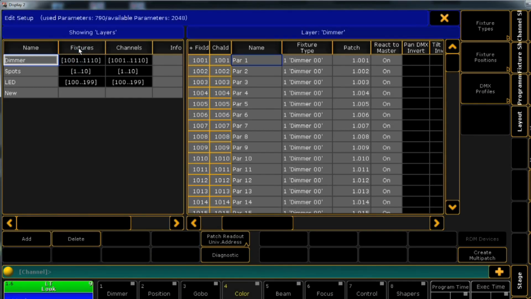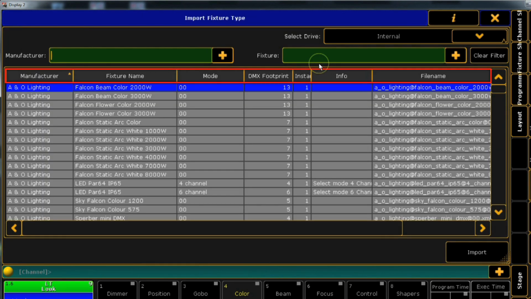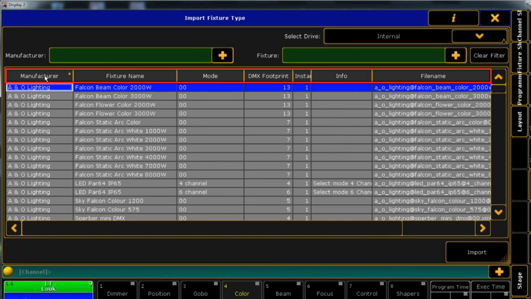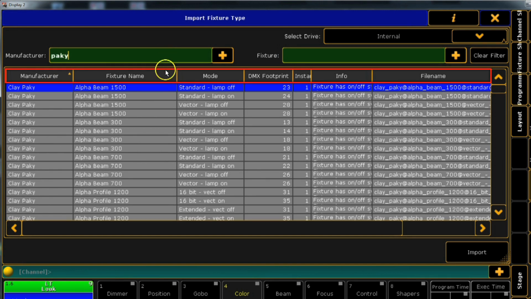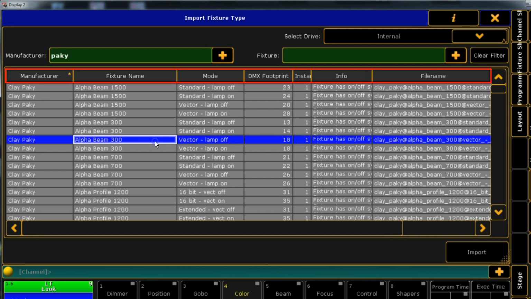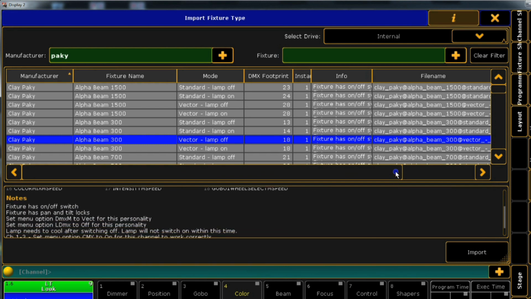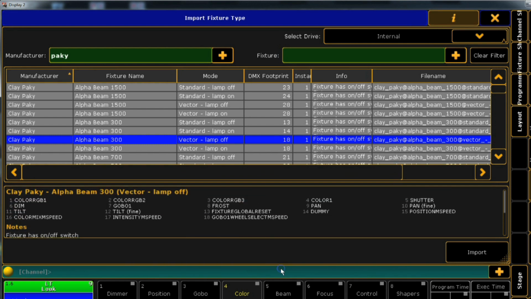The fixture type library is now displayed as a table and can be sorted by any column. In addition to name, manufacturer, and mode, the DMX footprint, number of instances, and fixture info are now displayed inside this menu. With the I button active, the DMX channel configuration will also be displayed.